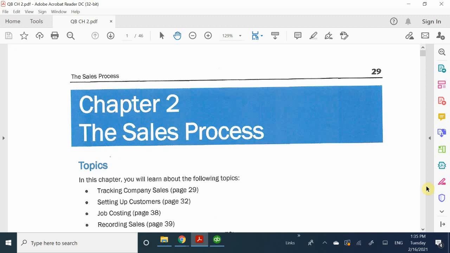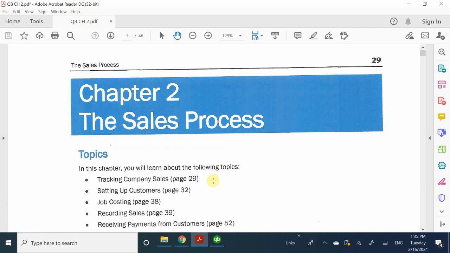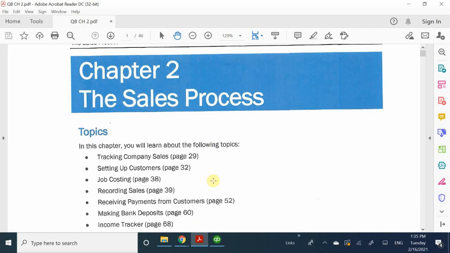As I've mentioned before, now that we've gone through chapter 4, which was all about understanding how to enter our bills in, but also how to enter in our vendors. Today is going to be the sales process. So this is going to be dealing with our customers. Now, this is how I understand chapter 2 and chapter 3.